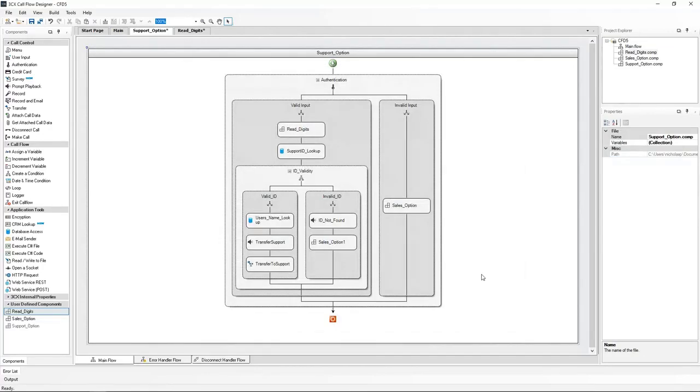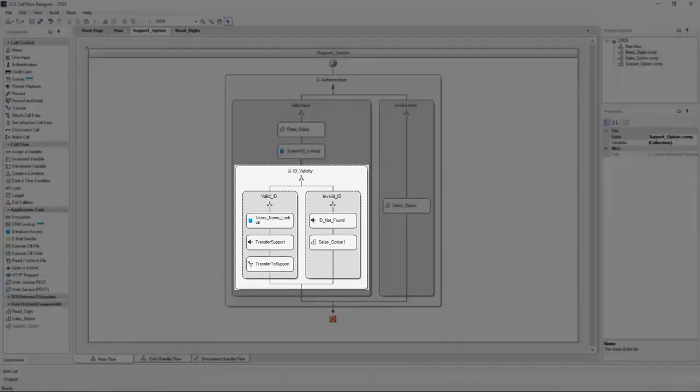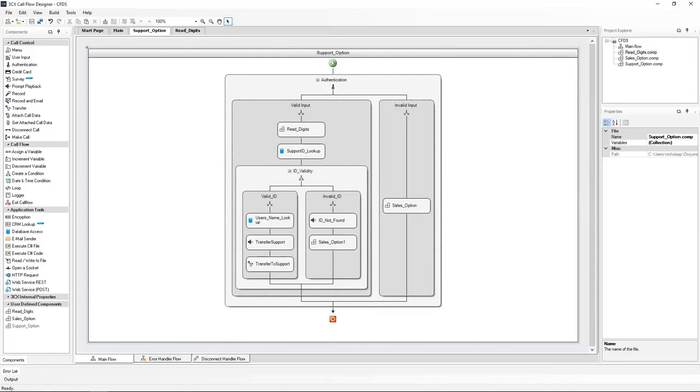So we have implemented a loop which allows us to read out a support ID digit by digit. What happens, however, when a caller enters a support ID which is not a valid ID in the database? The call will go through the validity check with the database verification, and the call will go through the invalid ID call flow, where the caller will hear the prompt that the ID entered is invalid, and then the call gets immediately transferred to the sales option component. It doesn't really give them a chance to re-enter their support ID.